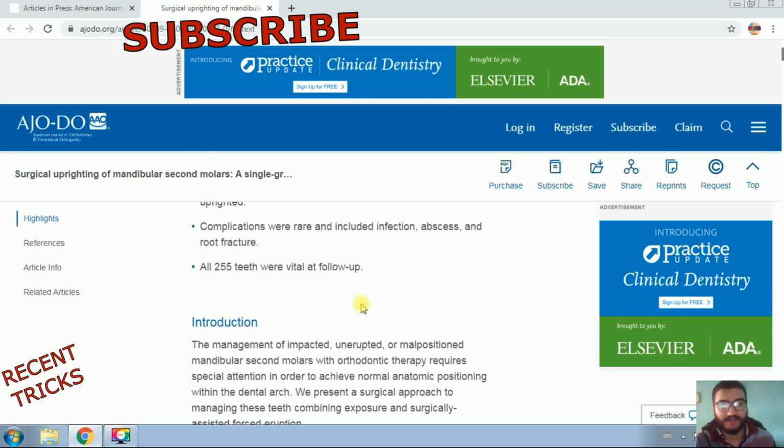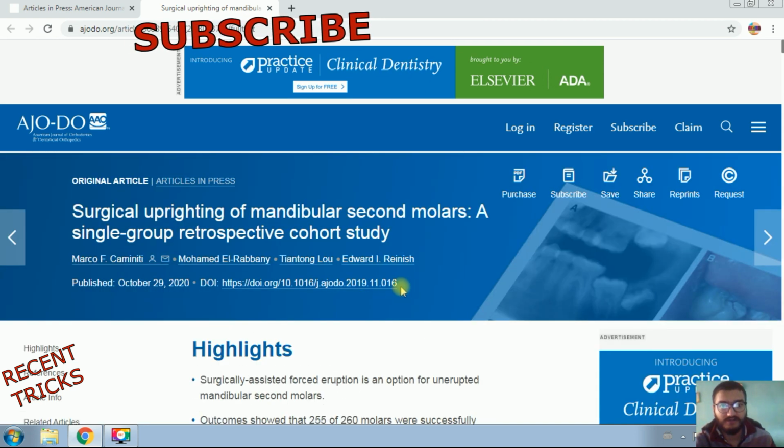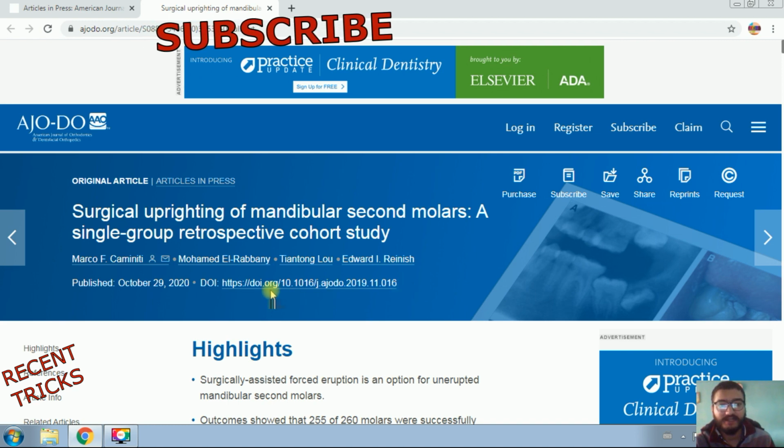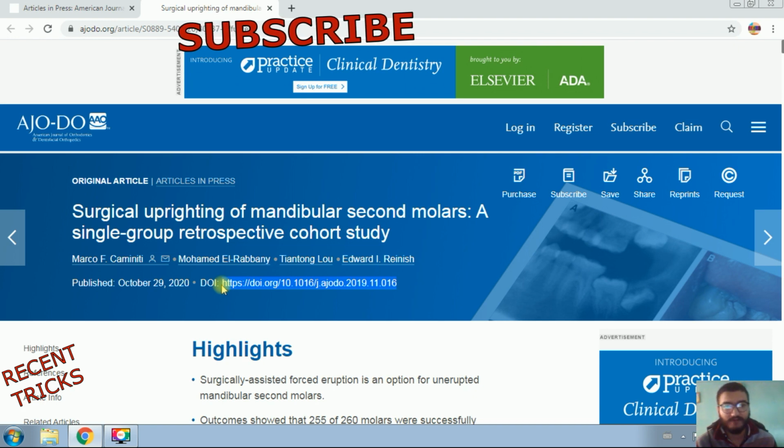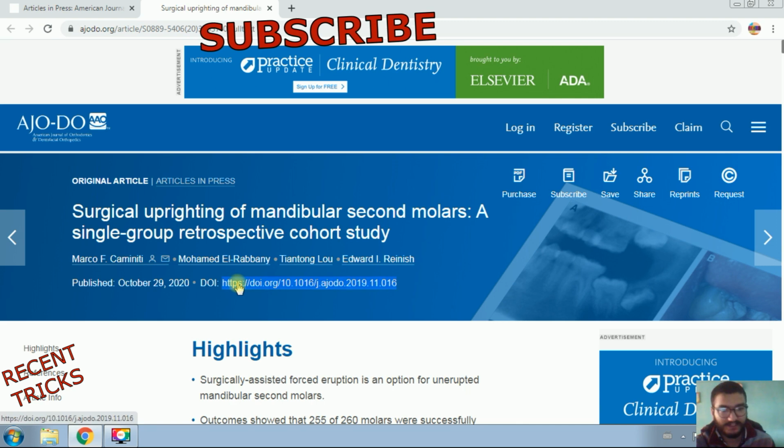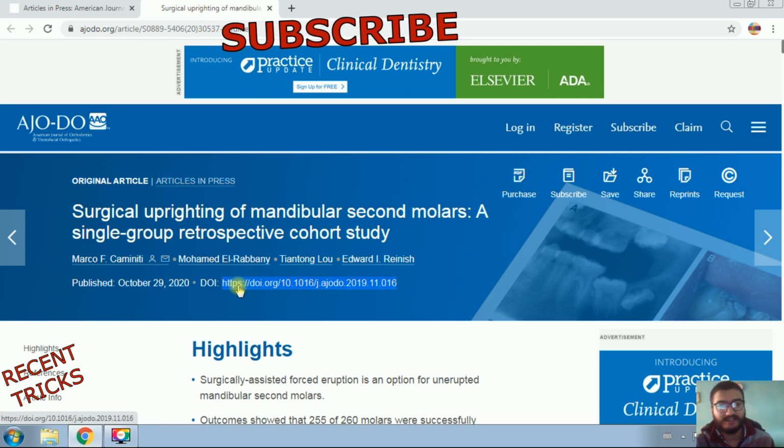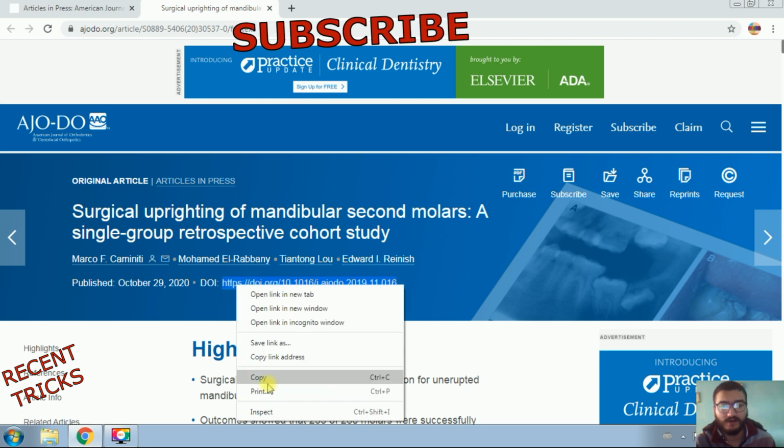Okay, first of all, what you need to do is copy the DOI number. Every research article has a unique DOI number. You just need to find it. I have the DOI number here. You can see the DOI number here. You can find it for every research article. You simply need to copy it.